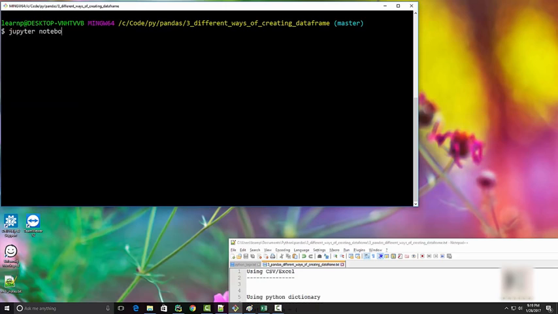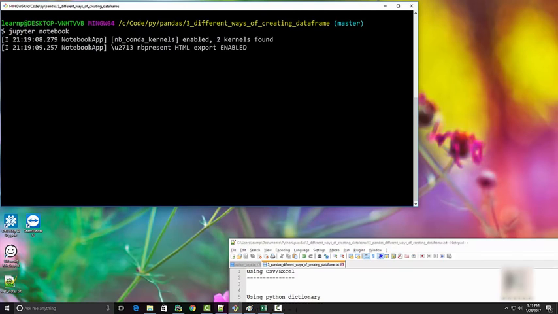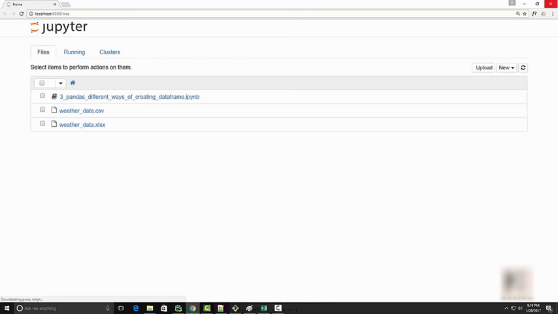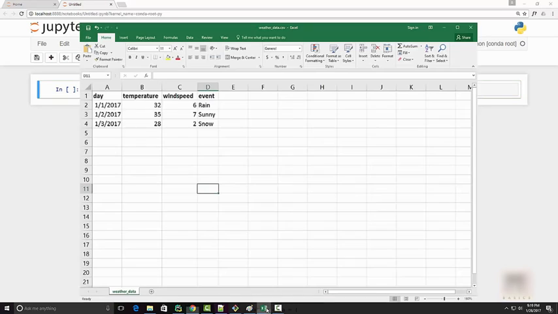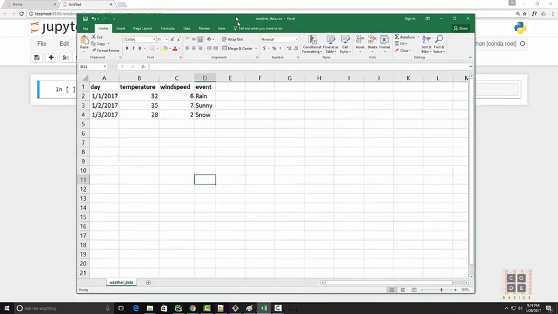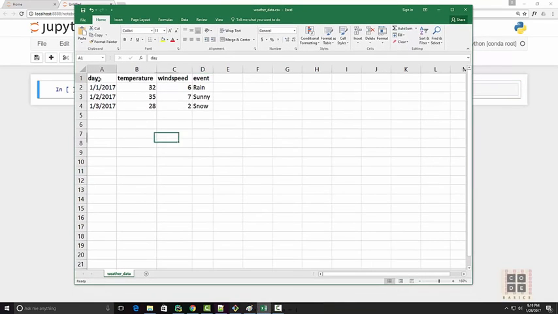Now you can use PyCharm, Notepad++, whatever IDE you prefer, but I like Jupyter Notebook because it is great with data visualization. Here I'm going to click on the new button to start a new notebook. Okay, now I already have a CSV file for weather data, so you can see that this is weather data where you have days, temperature, and so on.